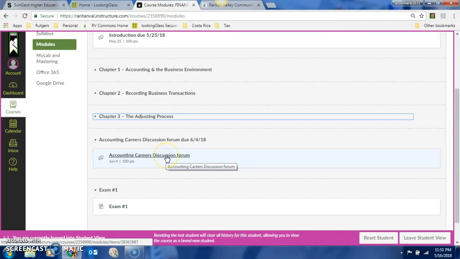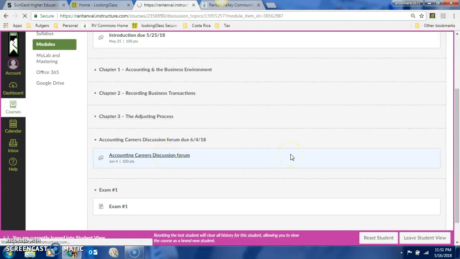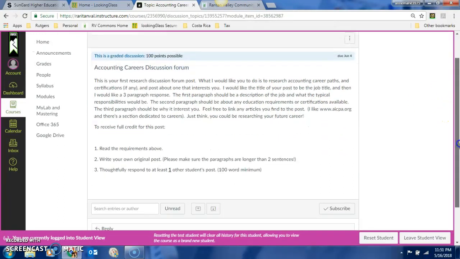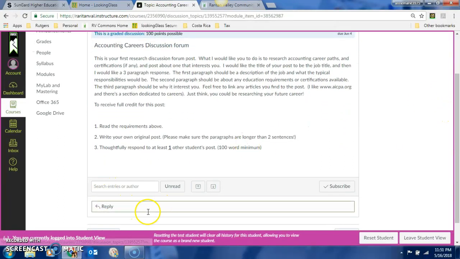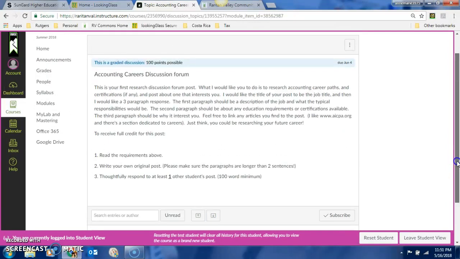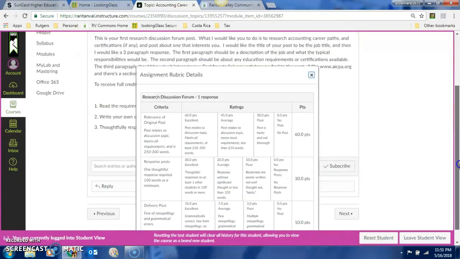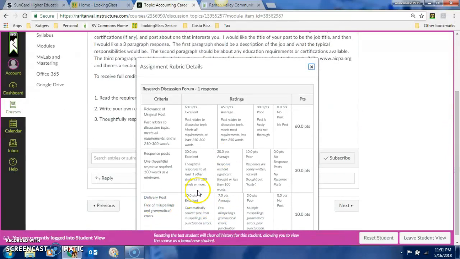And this is a discussion forum. You can click into the discussion forum, and you'll see that there are rubrics. I tell you what I want. You're going to be putting your posts in here. And if you want, you can look at the rubric, so you can see how I grade these things. 60 points for your original post, 30 points for your response post, and 10 points for grammar, punctuation, capitalization, all that kind of good stuff, the delivery of the post. So you have all that information in there, and that's how I'm going to grade you.